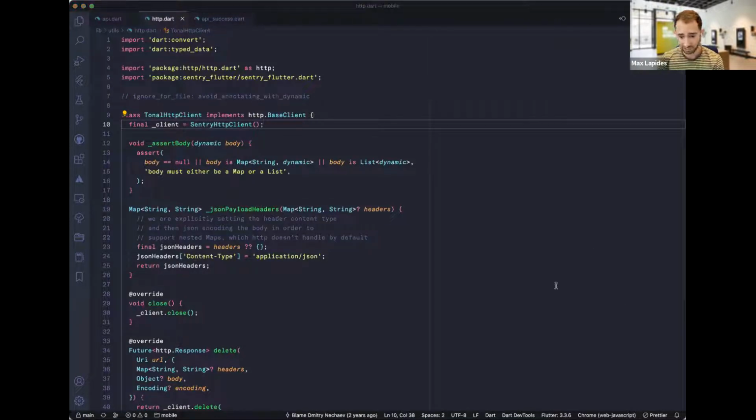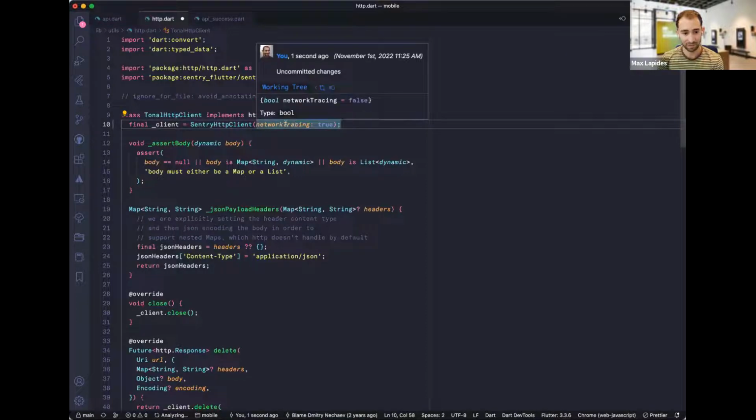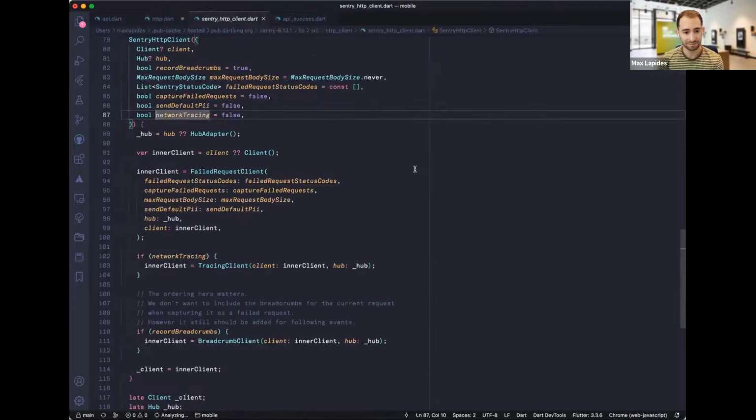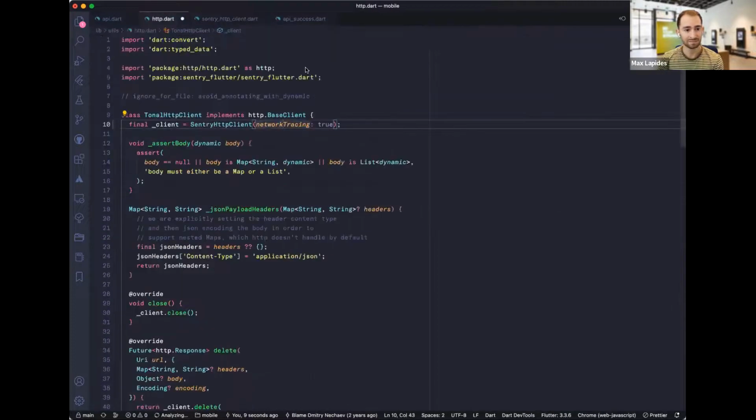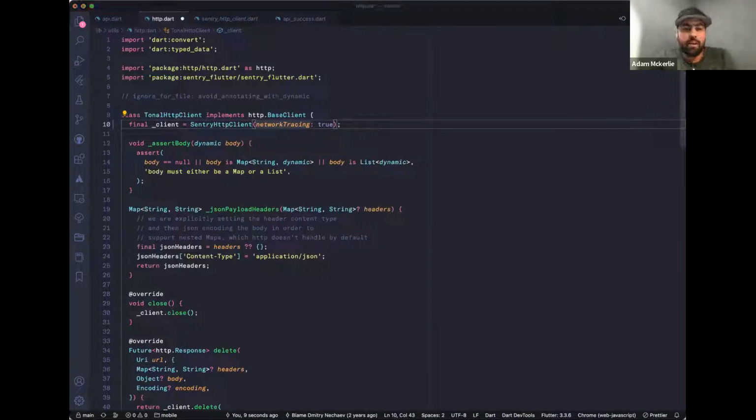So firstly, the docs recommended that we add network tracing true right here. So I'm just going to go ahead and do that. Adam or Lazar, do you want to explain what this is doing? Sure. Sorry, I'm not a Flutter expert. On this one, it looks like it's capturing all of the network calls as spans. That would be off the top of my head. I think that's right.